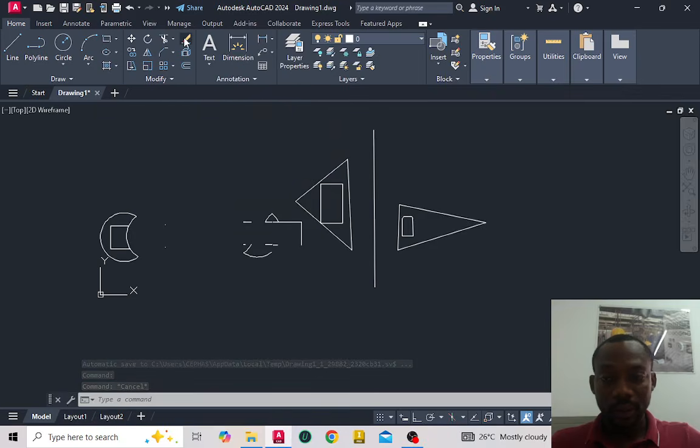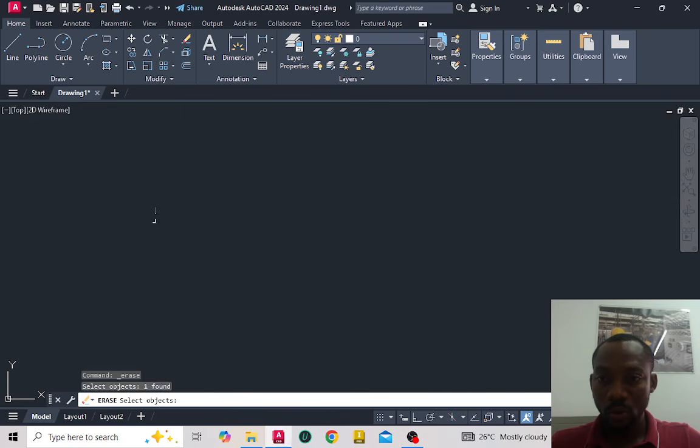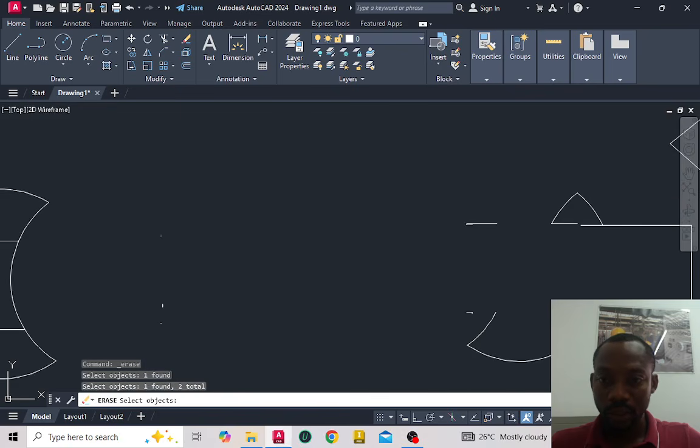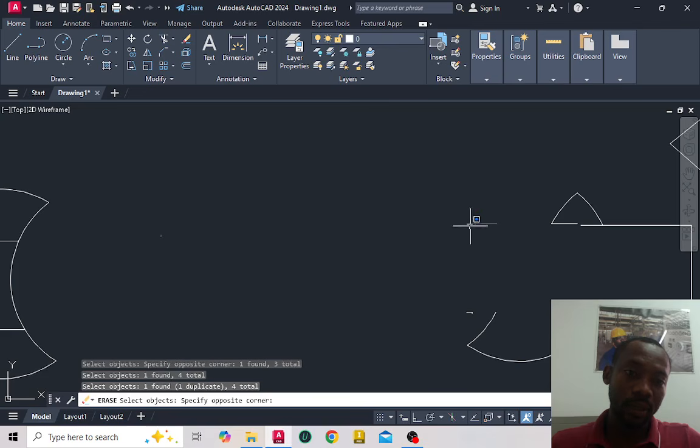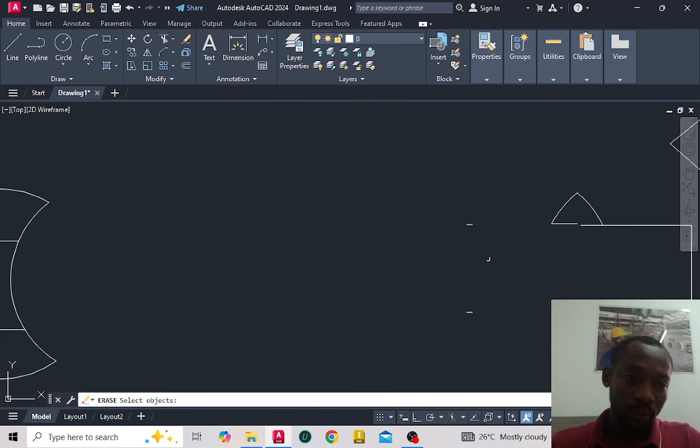Erase, very simple. You click on it, similar to the trim, but this time it erases everything you want to. So you see, if I zoom in, these small things, I can erase them. You can erase anything. But for erase, after selecting the objects you want to erase, you have to press enter.